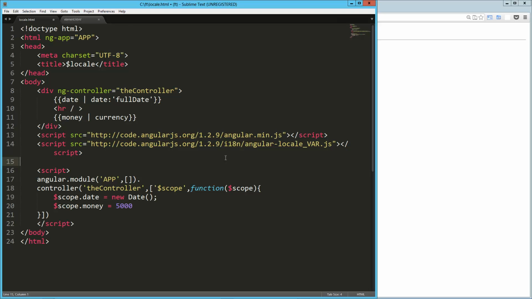Anyway, so it's really easy to use. There's lots of potential here, lots of possibilities.